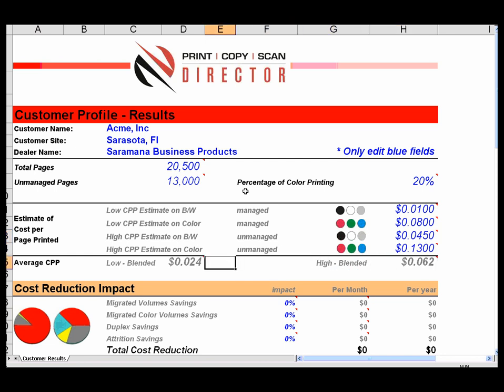This is going to provide us with a variance between the two device groupings, with the MFPs having a total cost per page on the total volumes of around 2.4 cents and the laserjet inkjet devices at around 6.2 cents. This is taking into consideration that 20% of their printing is done with color.